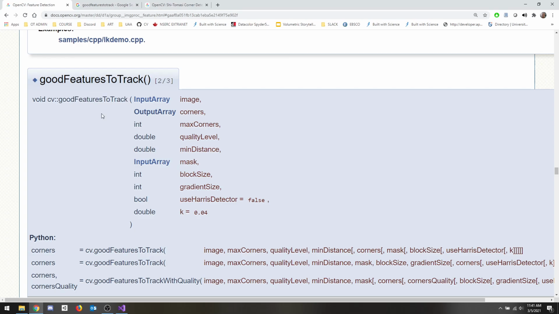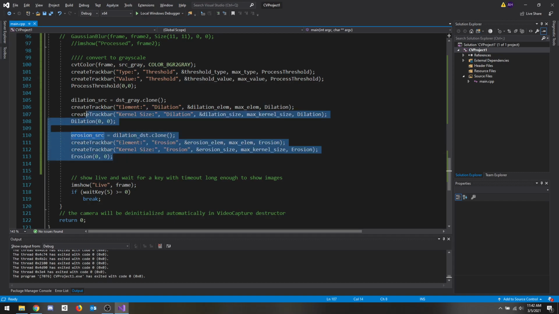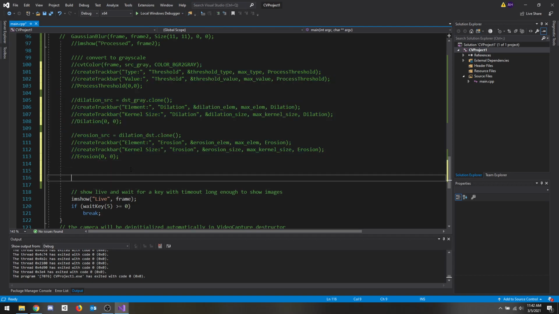We want to do something similar to what we've done with erosion and dilation. We're going to call this function and display the features in our image. Okay, so let's do that. Let me comment out what we've done so far, because I don't think we need that. We might need it later.